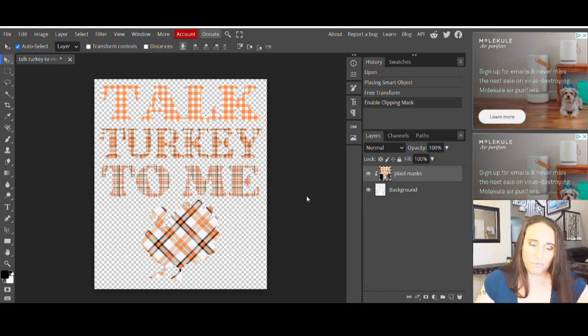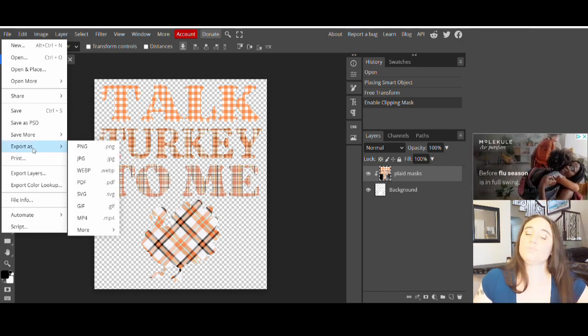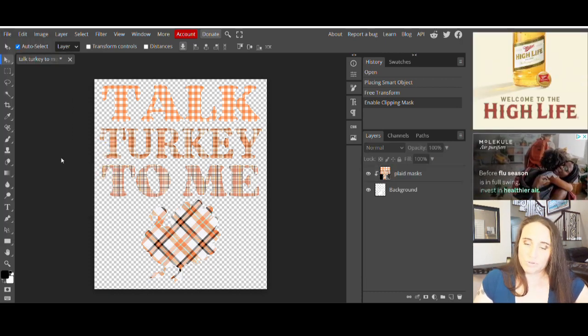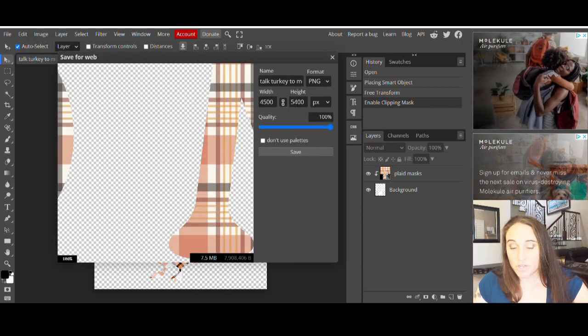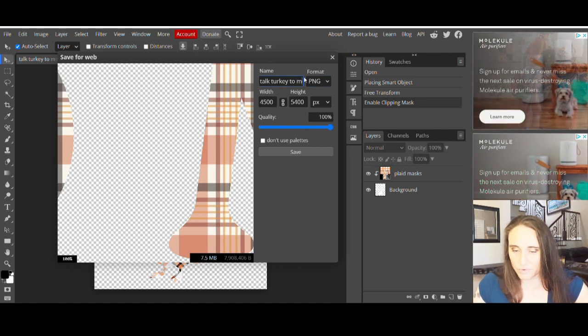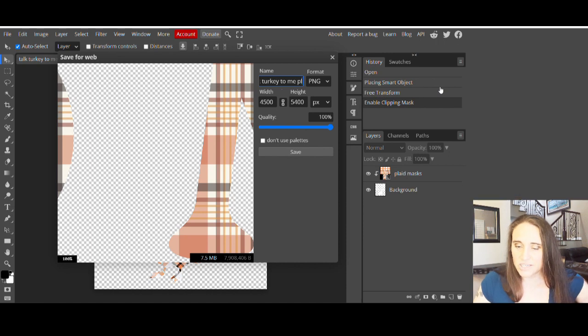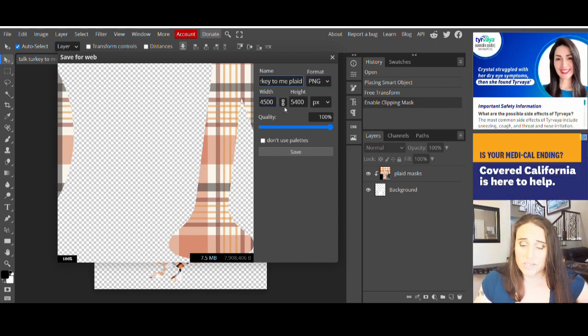And from here I can go File, hit Export as a PNG. It should pull up a little box for me, and I should be able to download this really quickly. Okay, so here's the box. It's titled right here, Talk Turkey to Me. It's going to say frame. I can get rid of the frame and I can put plaid, just title it different so that I know. It's still a PNG, still 4500 by 5400 pixels, and all I have to do is hit save.